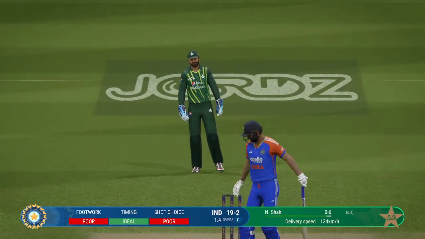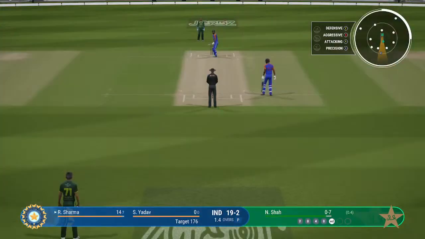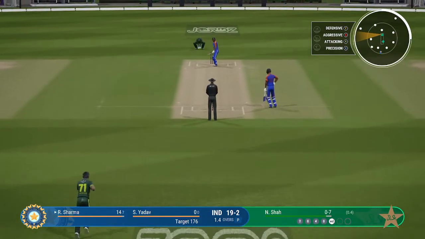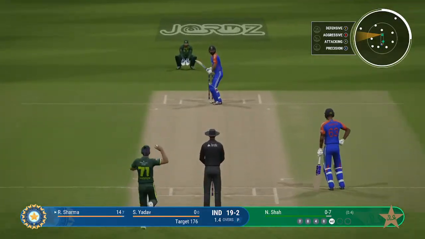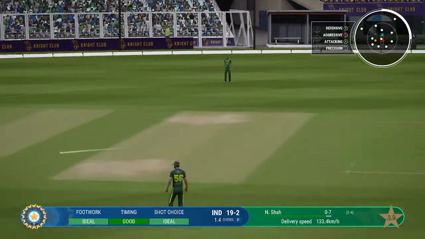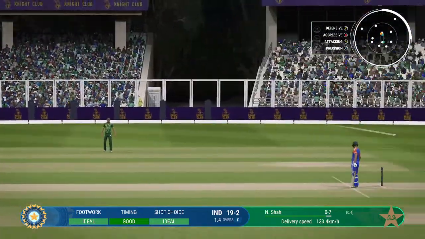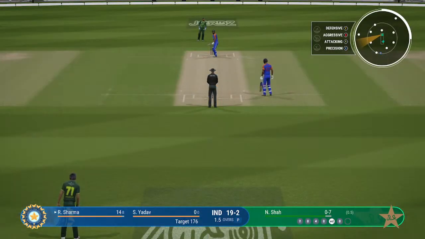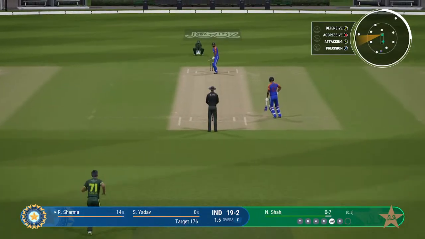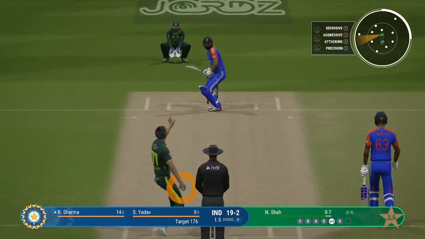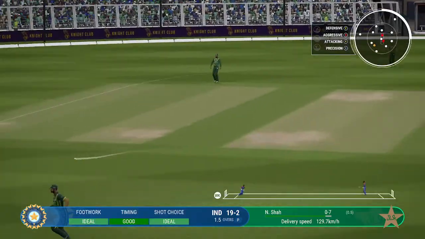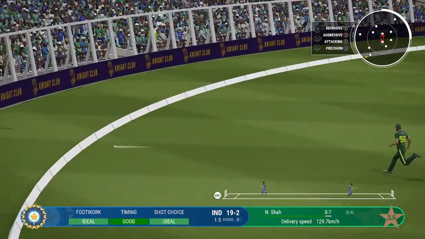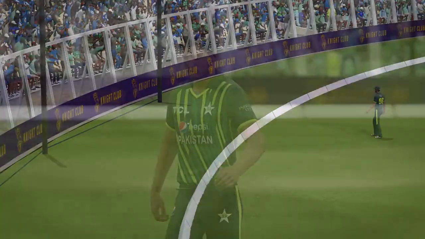Tremendous delivery, fizzed through to the keeper. No more short balls this over. Finds the fielder with that shot. Beats the cover fielder. Nice shot. End of the over, a big one. 11 runs coming from it.